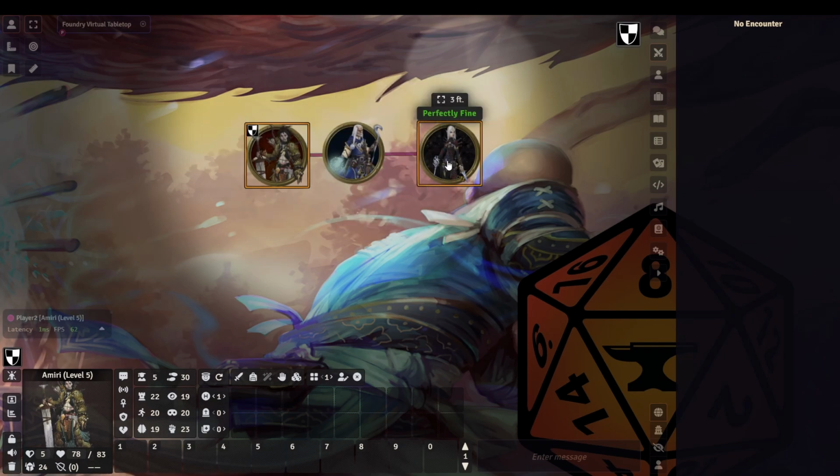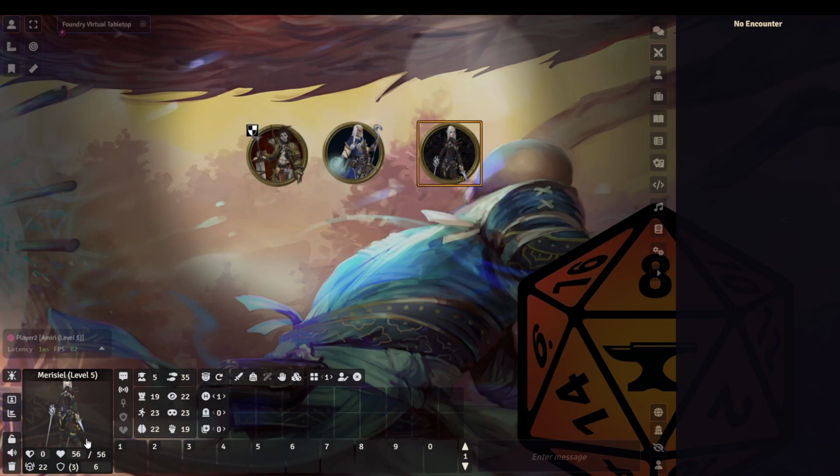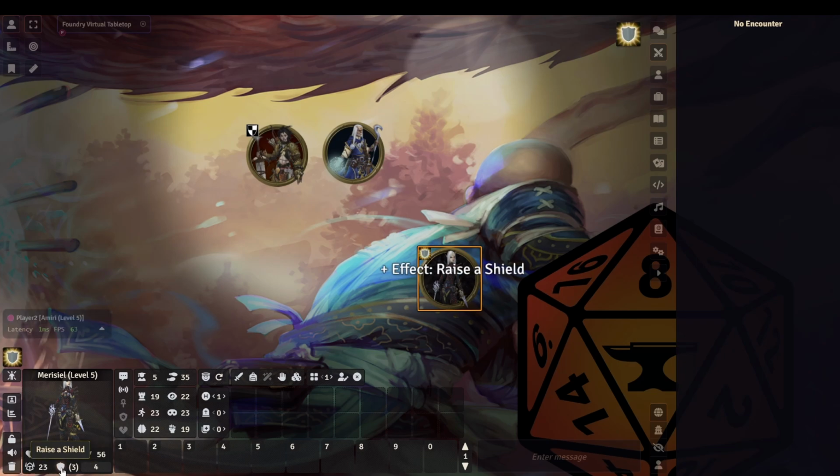I gave Mauricio over here a shield, so if we go to her, we can see that we have a buckler on here which has 3 hardness and it has 6 hit points. We can change that. We can take that down to 3, which now means that this is broken and we can't raise a shield. If we take it up, we can use this button to raise a shield.